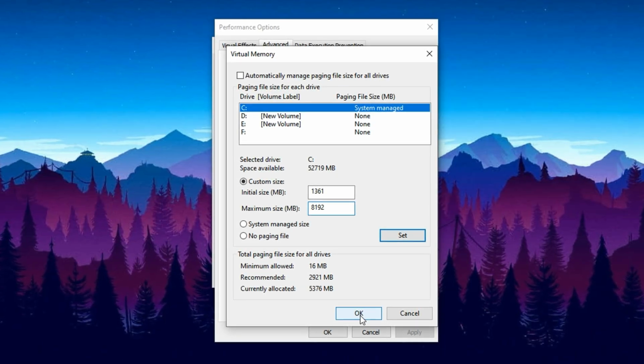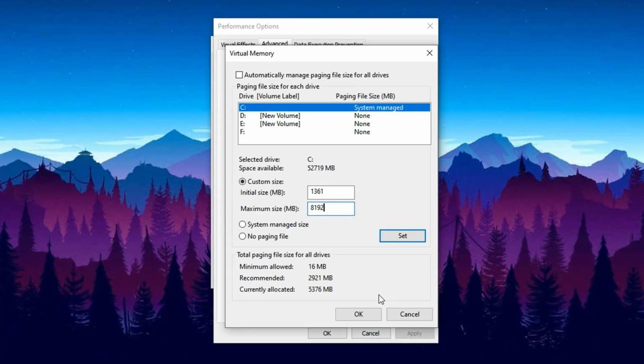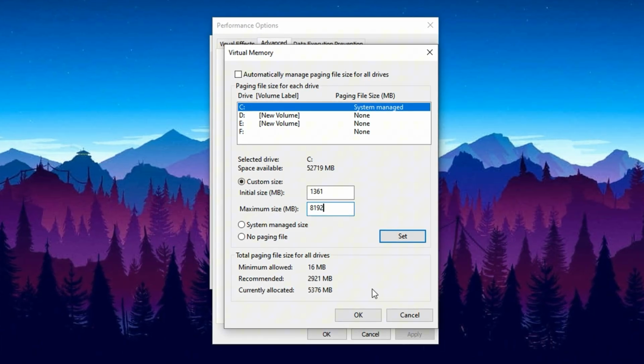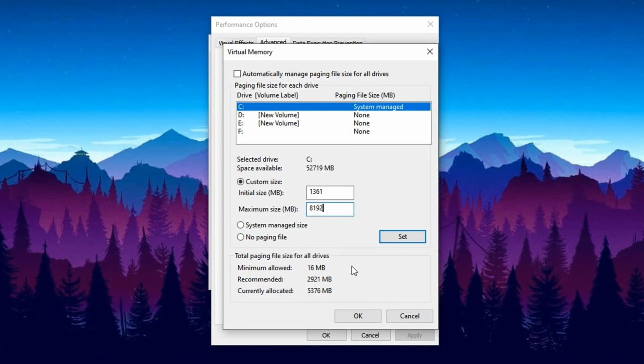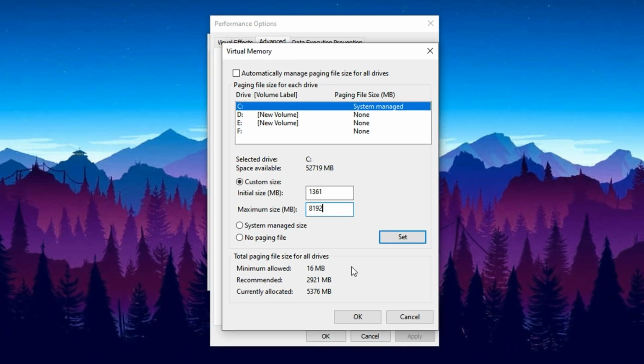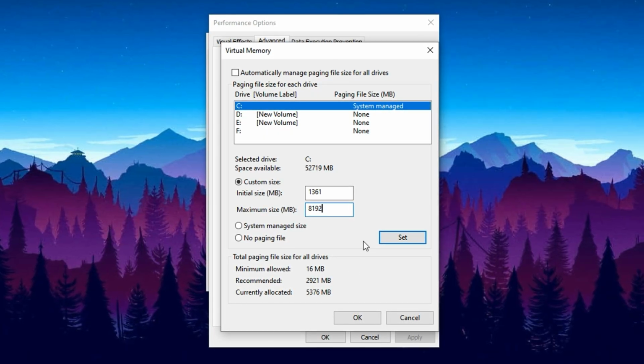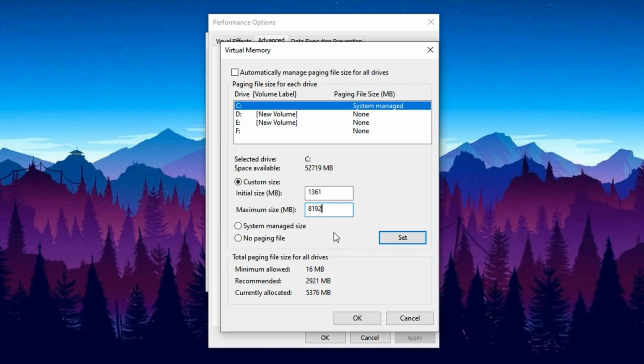Virtual memory allows Windows to use a portion of your hard drive as extra memory when your physical RAM is fully used. For Roblox, this helps reduce lag and prevents crashes when large maps or scripts push your system's memory to its limits, especially helpful on low or mid-end PCs with 4 to 8 GB of RAM.